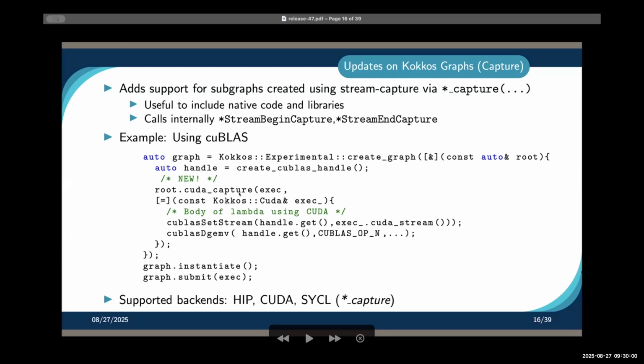Okay, next slide, please. Wait, let me just add one thing. This is a really big footgun feature, right? CUDA graph capture, HIP graph capture, SYCL graph capture, independent of Kokkos, comes with a lot of restrictions and a lot of gotchas. Please read those documentations to understand what those are.